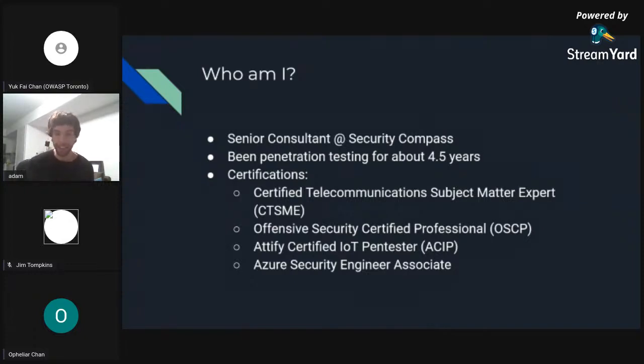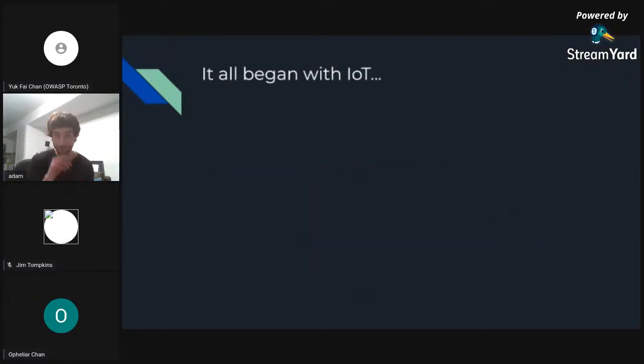I've been penetration testing for about 4.5, 5 years now, and over that period of time, I've collected a number of certifications. I want to highlight at the beginning of this presentation, for complete transparency, that neither in my professional work nor in my certifications do I have much reverse engineering experience. And that's basically why I created this presentation.